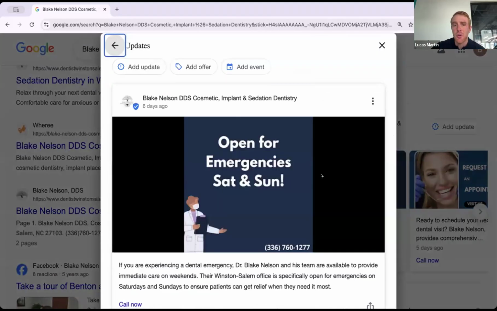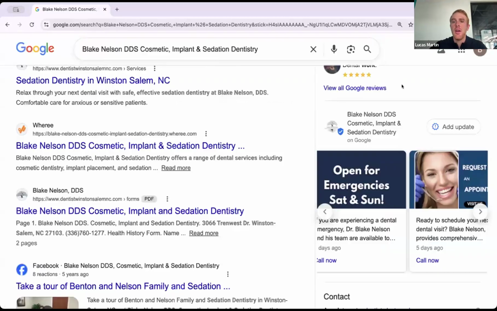One example I wanted to show here, this client is open on Saturdays and Sundays for emergencies. So I included that here, just a nice little tidbit of information that you may not find directly on the website or anywhere else. Good place to include some one-off information for patients that may be looking for your business.